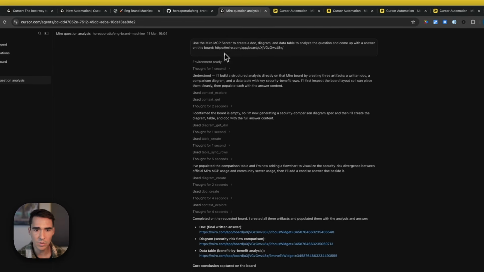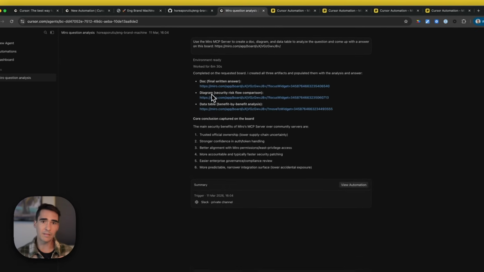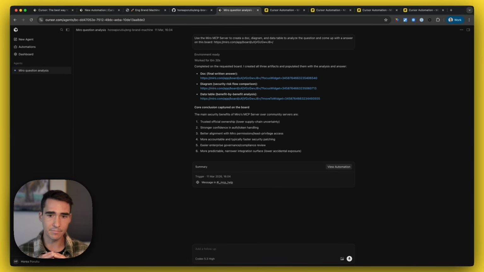But what I wanted you to take from it is that you can automate some of the more tedious parts of your job, and this is a great platform. If you're already using Cursor, if you're already using Miro MCP, it's a great way to automate some of the more tedious parts of your job so you can focus on the more creative and fun parts of your job.